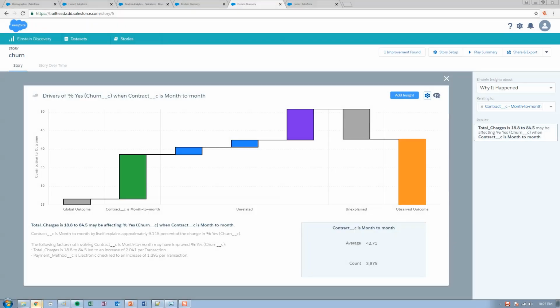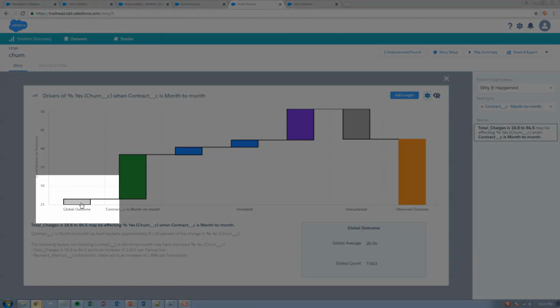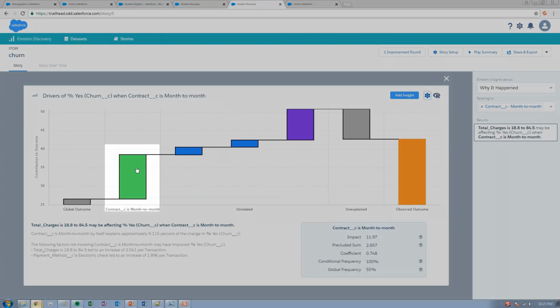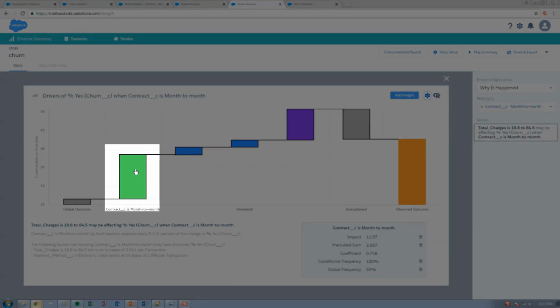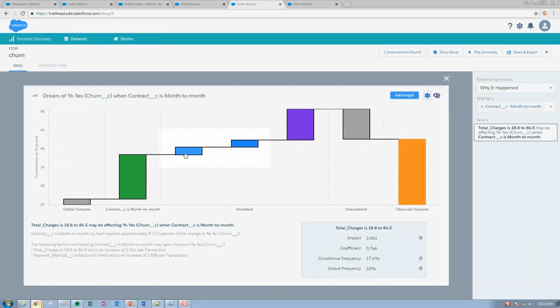All right, Matt. So we've clicked into why it happened. What am I looking at this time? So if you draw your attention to the left of the global outcome, this is what you can see as your baseline of when contract is any type. Moving over to the right, this is specifically when contract is month to month, which is the main difference between the observed outcome and the global outcome.